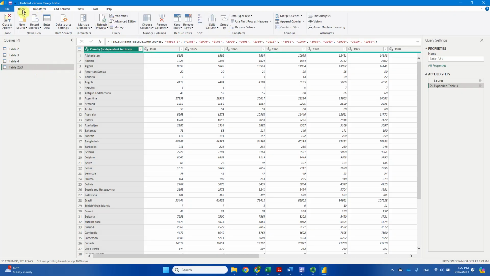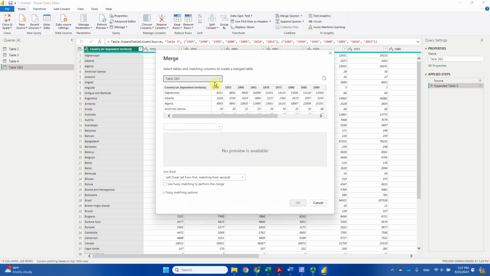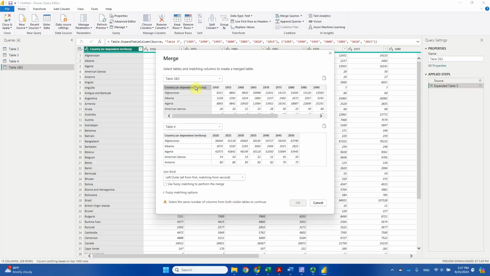Now I want to go to the Home tab. I want to merge queries, again merge queries as new. So I'm going to combine table 2 and 3 with table 4. Again, the merge is going to be based on the matching countries between these two tables. The row of Australia in table 2 and 3 is going to be matched with the row for Australia in table 4.